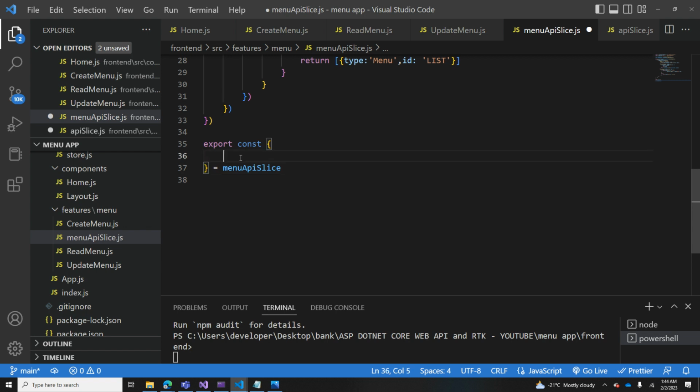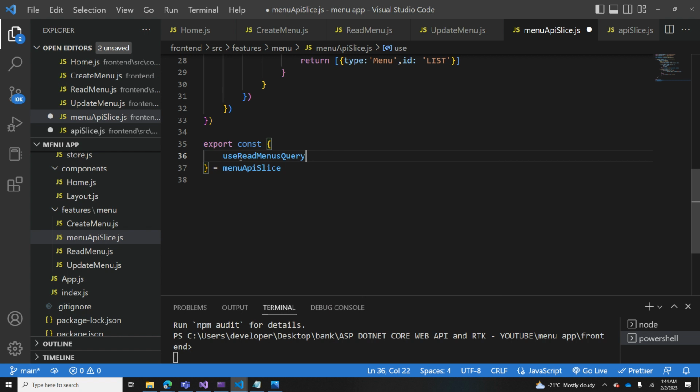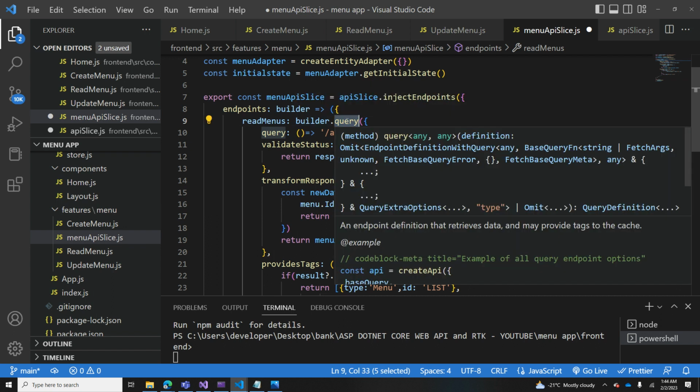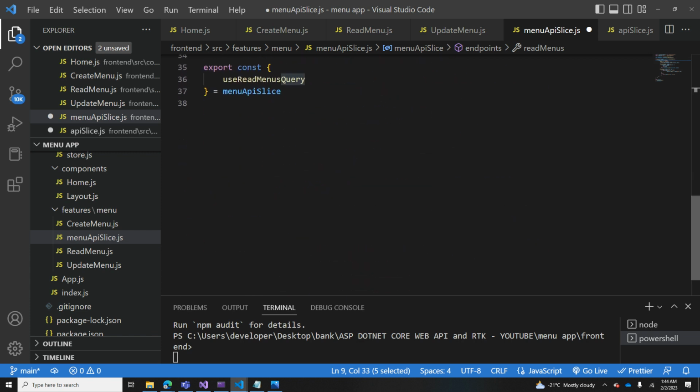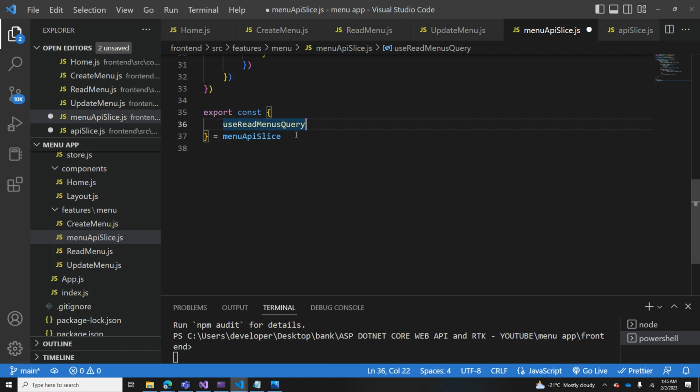And now if you just type use, you're supposed to get, okay, see, the intelligence already gave you this. So use read menus query, so it's going to add use in the beginning and query in the back, because to read we are querying, right? And also we have used builder.query. So to create, we would have used builder.mutation, and it would have given use create menu mutation. Okay, all right, that is all we need to do for now.